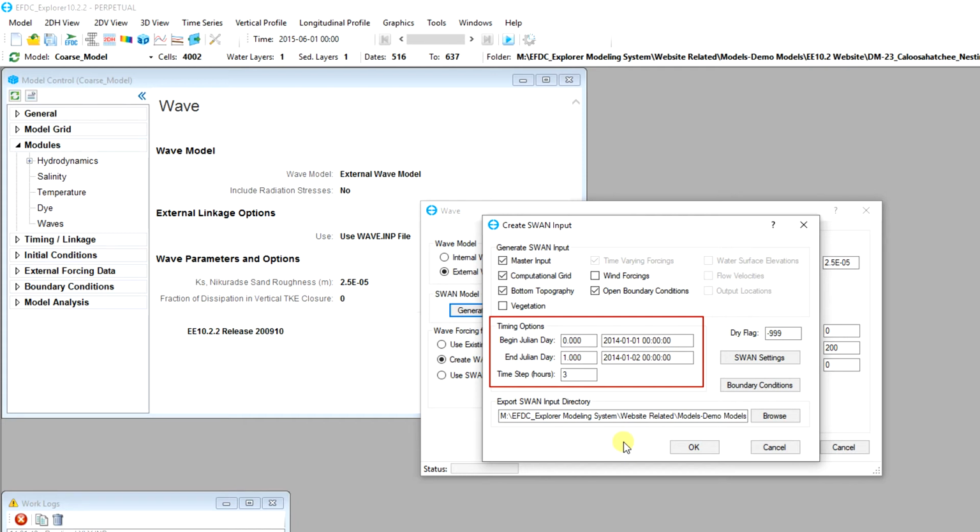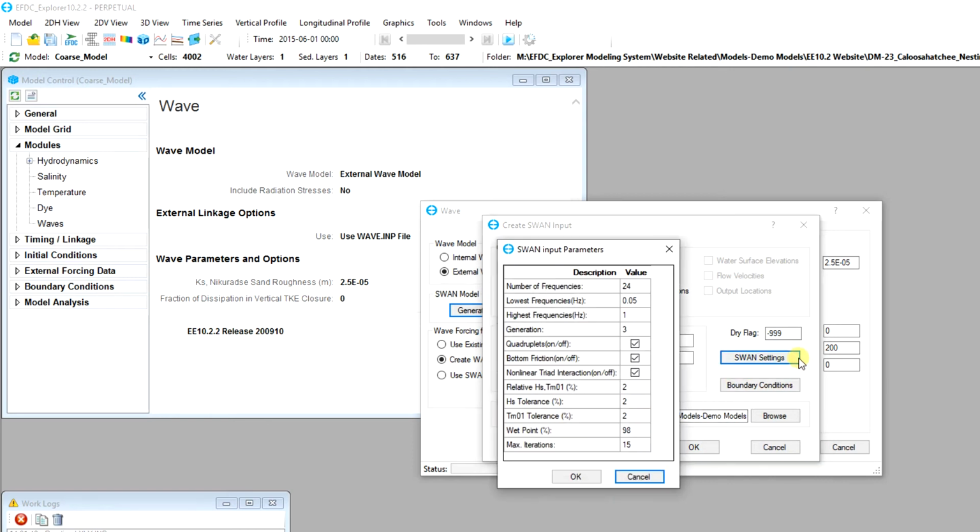At a minimum, the wave model should be run for the period of the simulation for the EFDC+ model. Otherwise, if the wind and open boundary options have been selected, the simulation can be as long as those time series. The input parameters of the SWAN model can also be customized by the user with this dialog. This includes the maximum number of iterations and the inclusion of bottom friction.